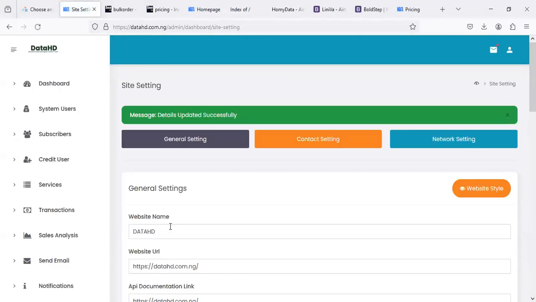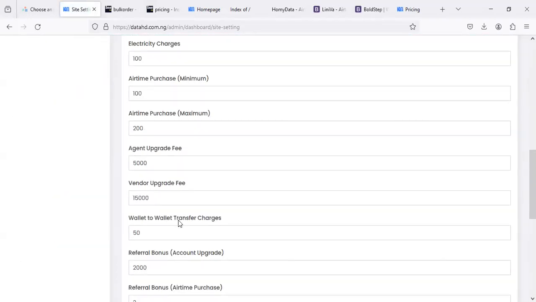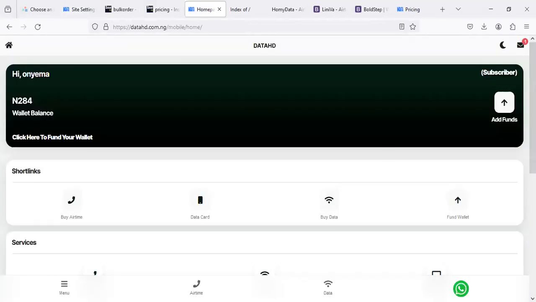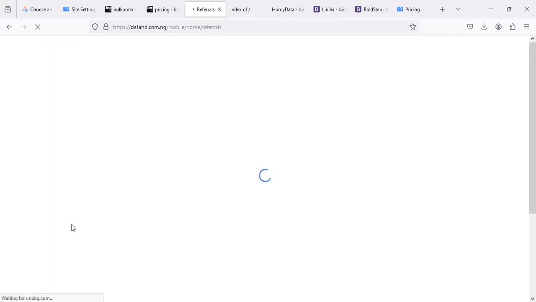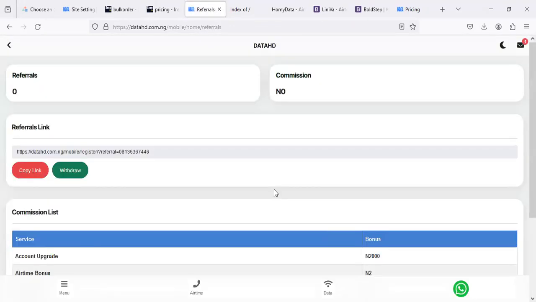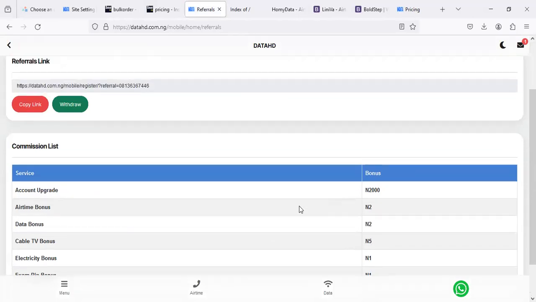Then another thing is the referral, because this system comes with a referral program. Users can refer other users on the system, and then there is a commission given to that person. If you click on referral, you see a lot of settings. You can define what happens when a user refers someone and that person does a transaction. You can define that here, okay?